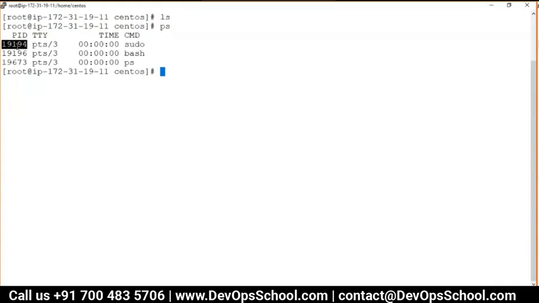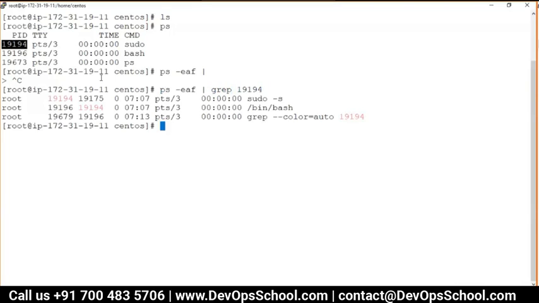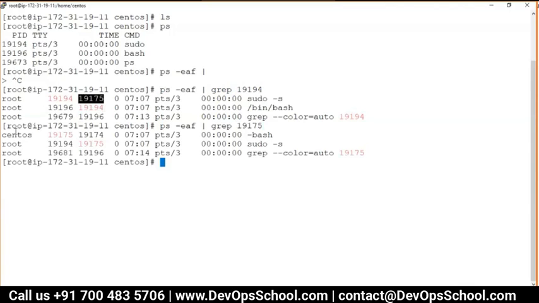Do you want to trace back? This is you. Yes. You are root 9. This is you. You want to trace it yourself? Let's trace it. You have come from nothing. And what is nothing? 0. Let me trace it. Grep. See here. 19194 comes from 19175. 19175 PPID. 19175 comes from where? 19174. Trace it. I'm tracing you.